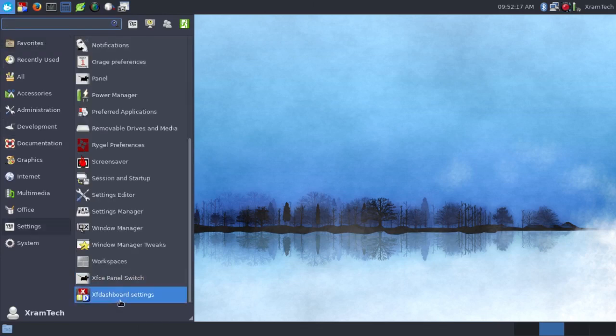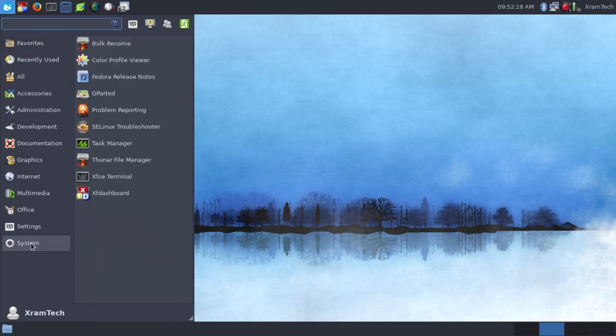So those are the settings, and then under System, you have Bulk Rename, Color Profile Viewer, Fedora Release Notes, Gparted, Problem Reporting, SELinux Troubleshooter, Task Manager, Thunar File Manager, Xfce Terminal, and the Xfdashboard again.